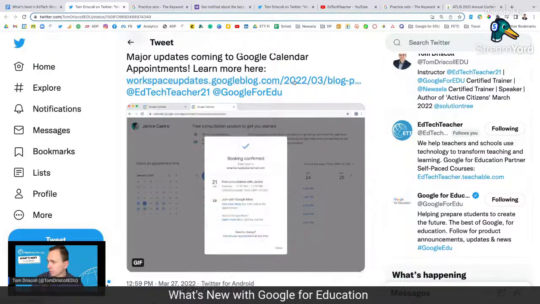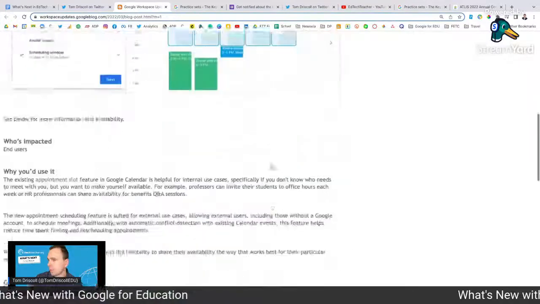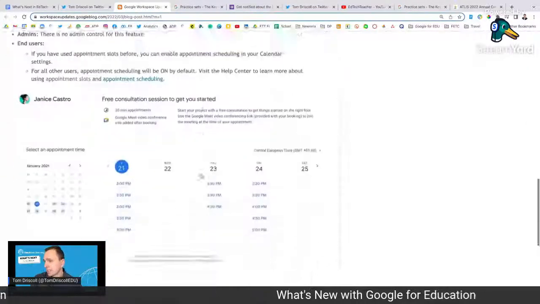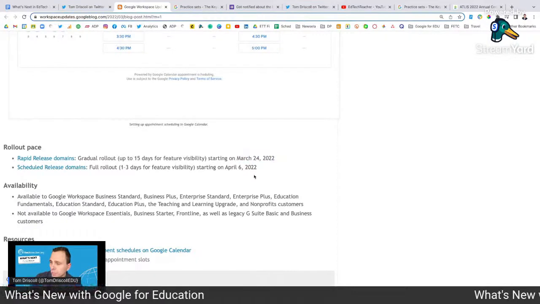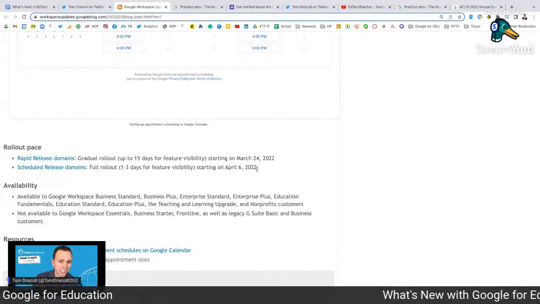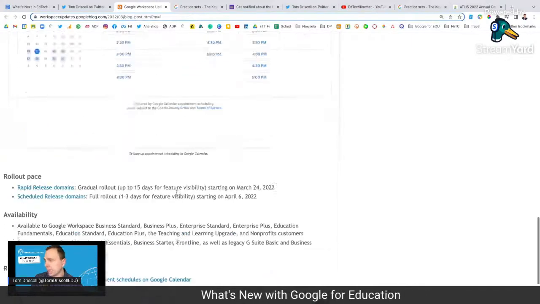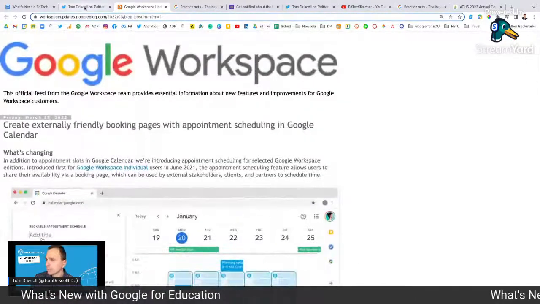And if you want to check out the blog post, it's linked there in that tweet. It walks through the rollout schedule and who's going to be impacted. It says it's coming out already. It actually started rolling out on the 24th of March, so I would assume most people are going to have access to this by the mid to end of April. Definitely a helpful resource for all of you who do those types of scheduling.